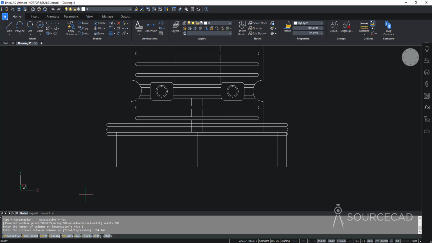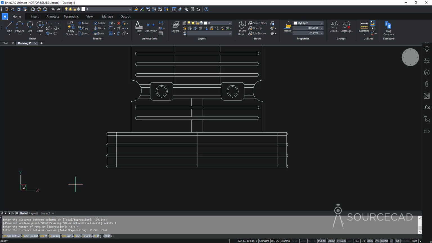Now number of columns should be 1. Distance hardly matters. The number of rows should be 4. So 4, enter. And the gap is 3.6. But as you know, it is in the downward direction, so it should be minus 3.6 and enter. There we are, it's added properly now, and press enter.